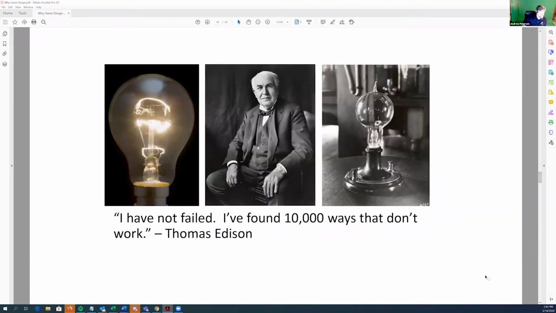Obviously, a nice, fun Edison quote: "I have not failed. I've found 10,000 ways that don't work." I'd love education like that. If someone's passionate about something, let them fail 9,999 times. Why not? They're probably learning in each of those attempts, as long as they're different. If they fail the same way every time, then we're going to have a talk.